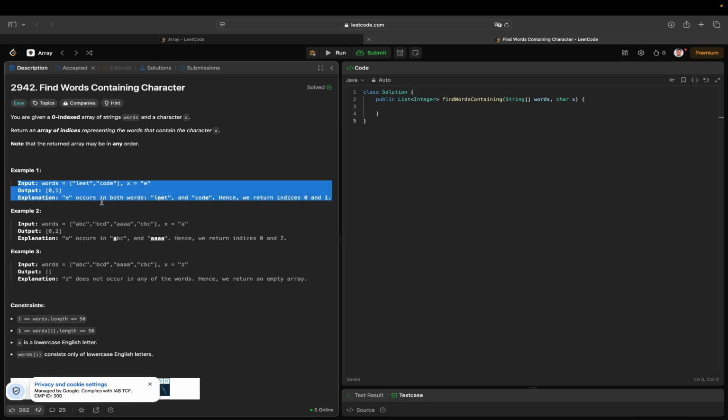In example 1, you can see that we have a words array containing leet and code, and the character to check is E. We need to check in which of the indices of the words array the character E occurs. E occurs here, so we return the index 0, and then E also occurs here at the last, so we also return index 1, so we return 0 comma 1. Similarly, in example 2, we are checking if the character A occurs in which of the indices of the words array.